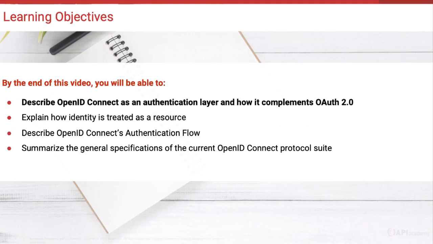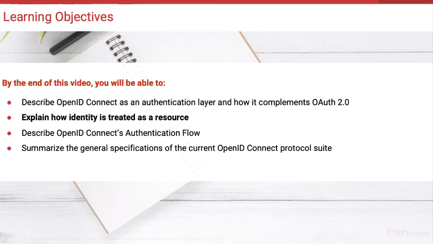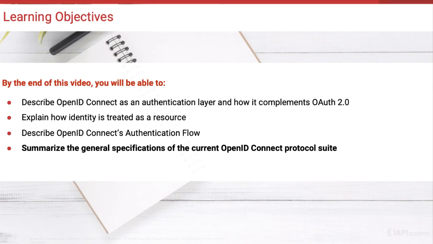By the end of this video, OpenID Connect Overview, you'll be able to describe OpenID Connect as an authentication layer and how it complements OAuth 2. Explain how identity is treated as a resource. Describe OpenID Connect's authentication flow. Finally, summarize the general specifications of the current OpenID Connect protocol suite.